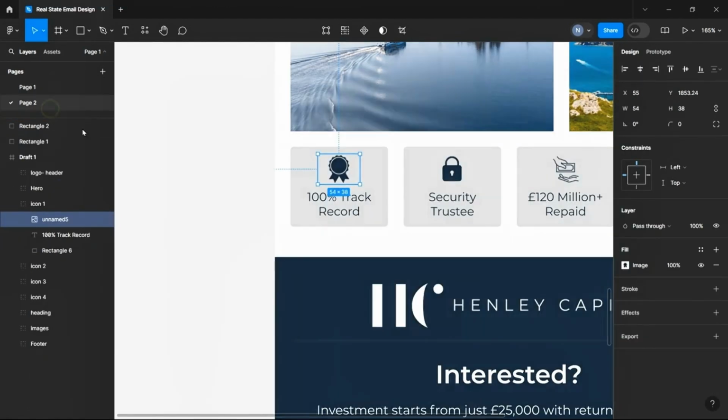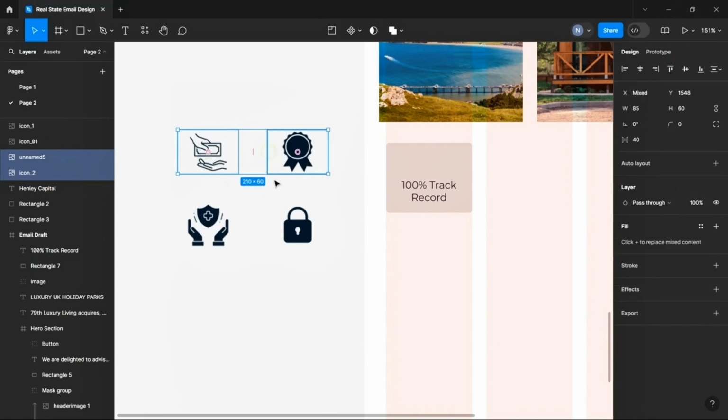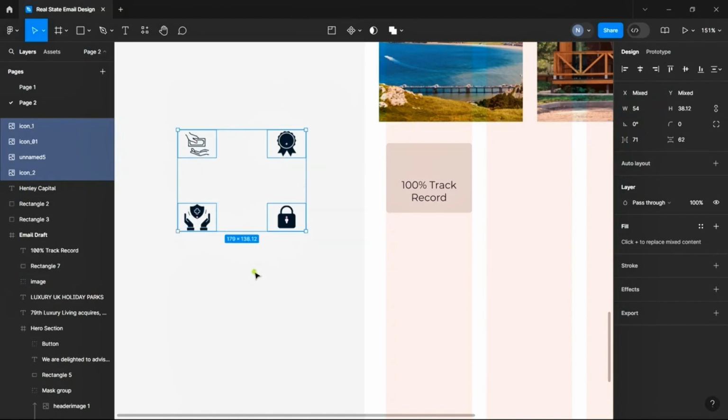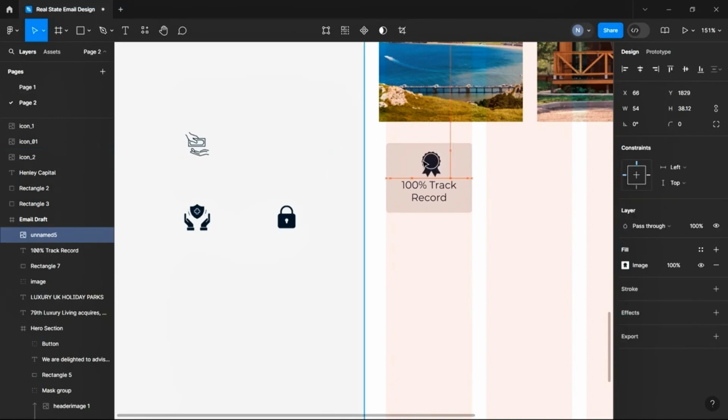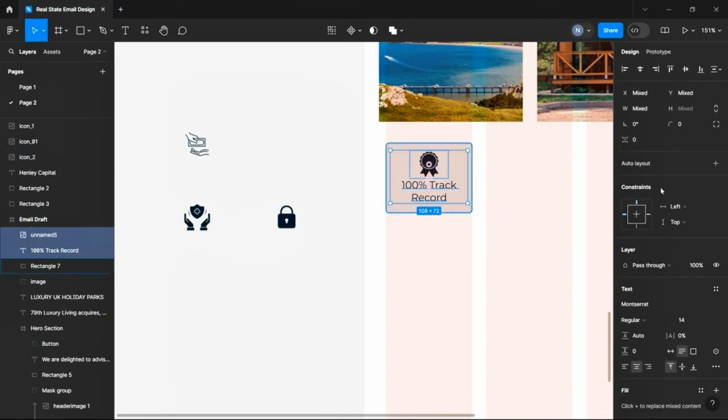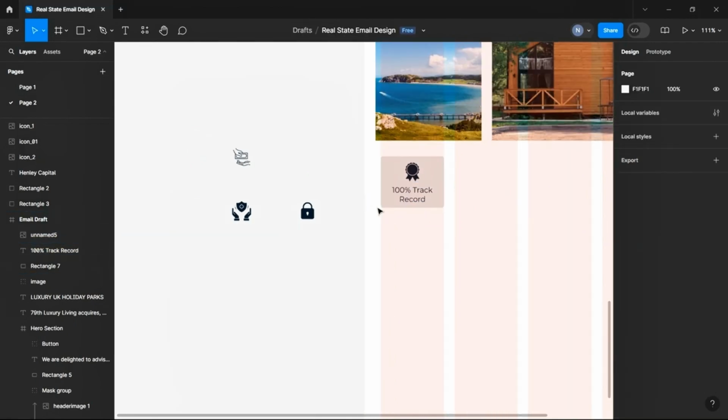Now we're going to resize the icons to like 54, and we're going to add the images here. Make sure it's well aligned, and by doing that, it's good to go. Now we'll just speed up and create the other icons with the text as well.